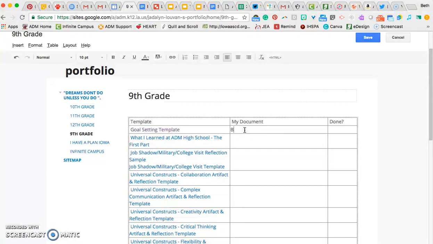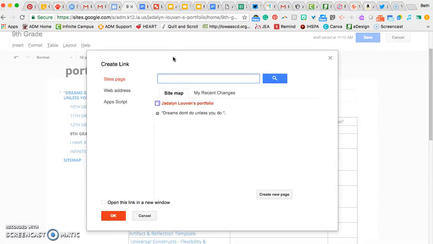So I'm going to write my same name, Beth Basinger's goal setting 2018-2019. I'm going to write the same name that I gave my document in that field, and then I'm going to highlight or select all of that text, and then I'm going to come up here to the top to my options and click on that link button.